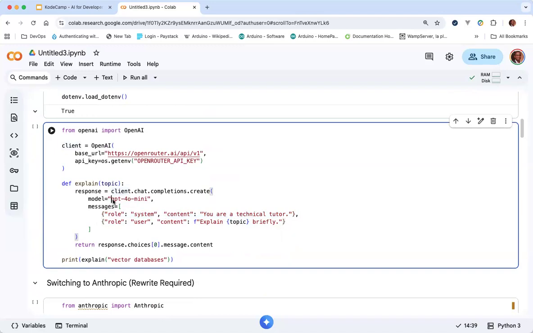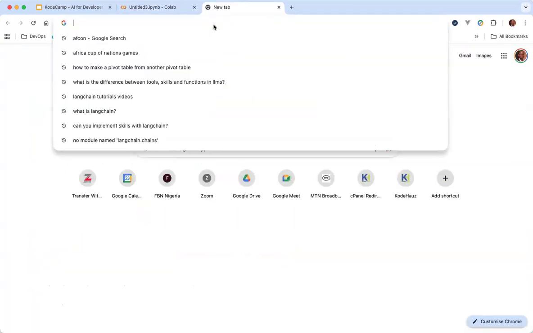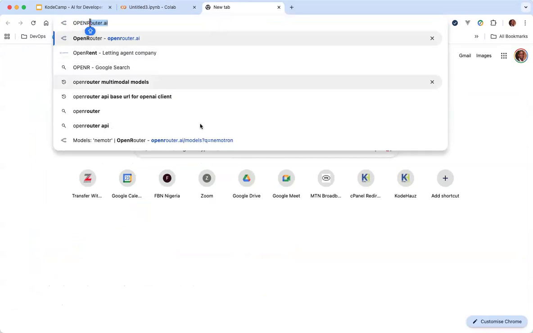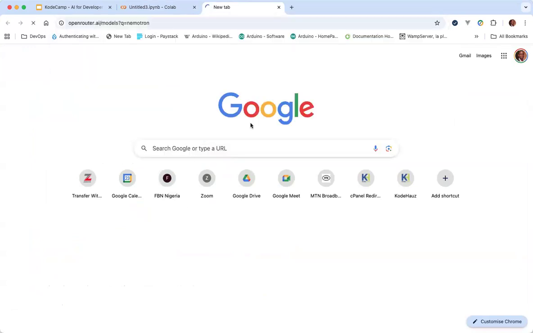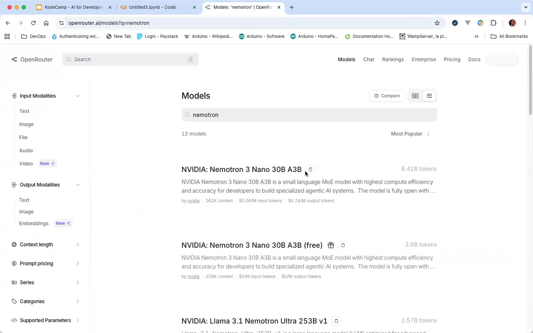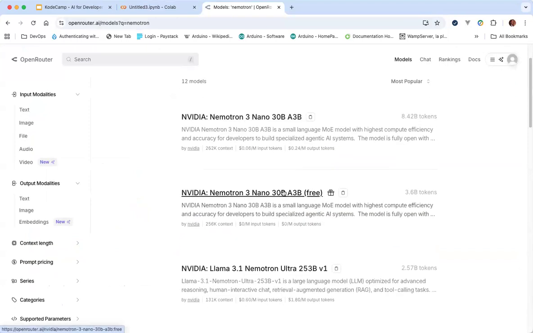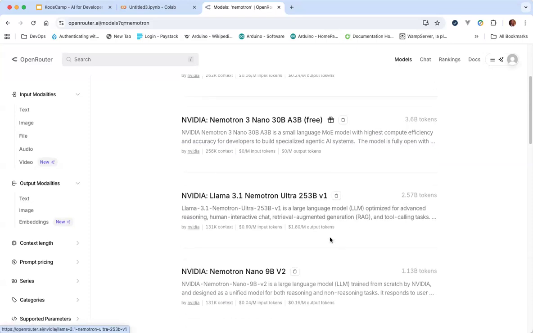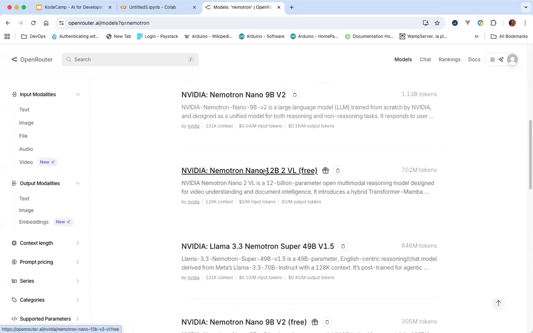So I need to change this model. I'm going to use a Nemotron. I can get that straight from Open Router. NVIDIA keeps giving us nice models. The latest one they have that is free is the Nemotron 3 Nano. This is a small language mixture of experts model with high compute efficiency. It's a small model, but I'm still going to stick to the 12B 2VL, which is what I've been using, at least until I run out of my free stuff.